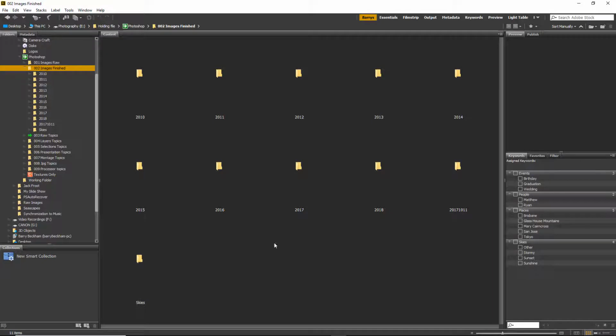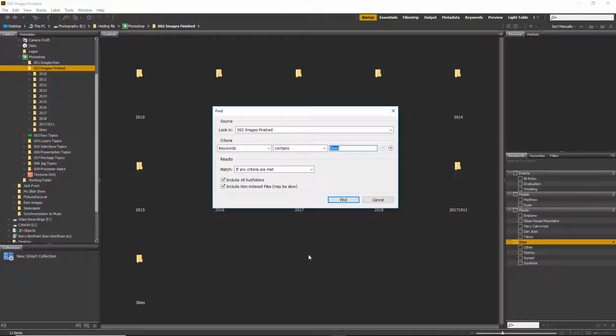I want to come down here and see what sky pictures I have, and bear in mind of course we've just got a few for demo purposes. In time we could have quite a few hundred skies. But if I right click, you can see there's a find option down there, and when I select it, up pops that find option.